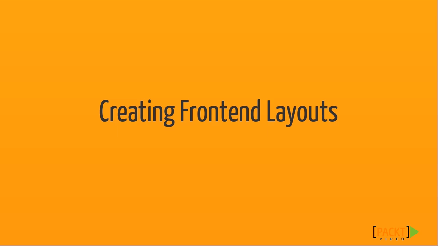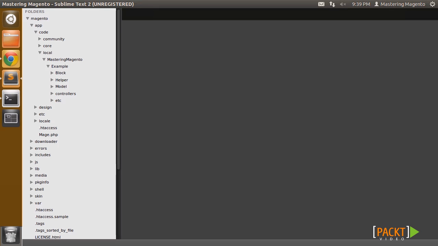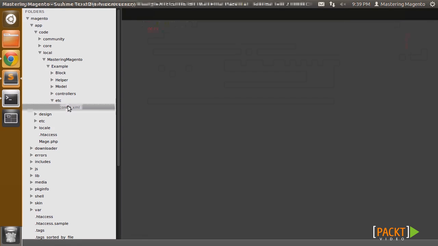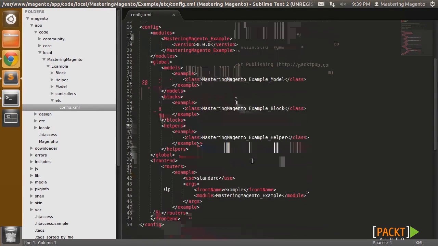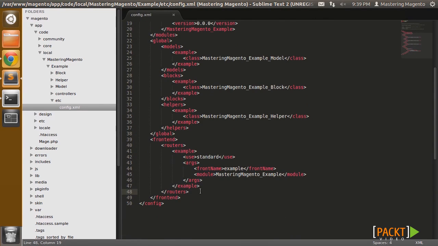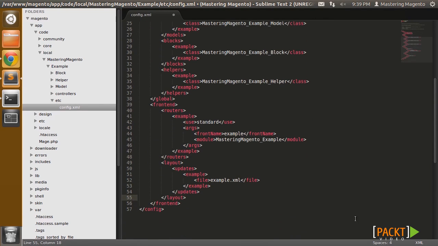Let's get started. First, we need to edit the config.xml file in our example module. We need to add some tags to the front-end section. These XML tags will tell Magento to process an additional layout file. We need to create the file example.xml.